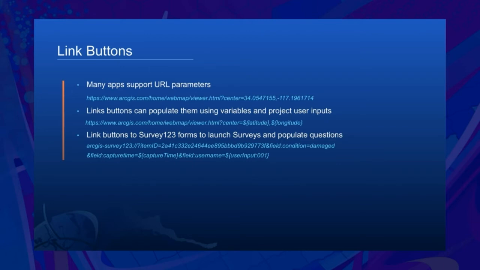Finally, we have a Survey 123 example where the URL, I'll just take you through it. First of all, it downloads the survey with the item ID of this. It then populates the condition question with the value of damaged and the capture time question with the value calculated by the capture time variable. So that's the time when the button was pressed. Finally, the project user input was used to update the username question. So very powerful stuff.